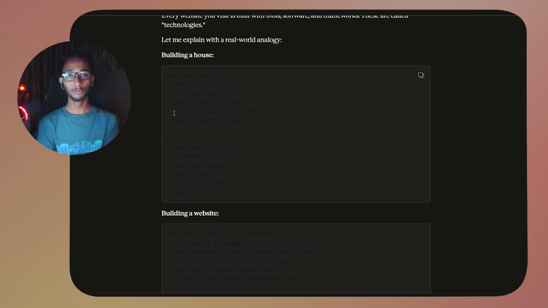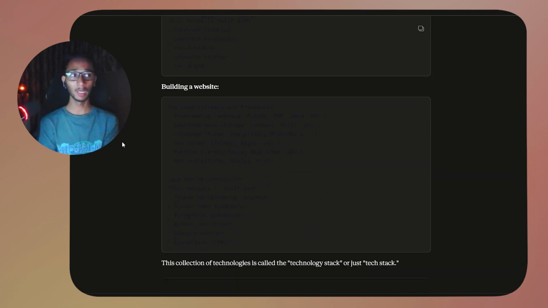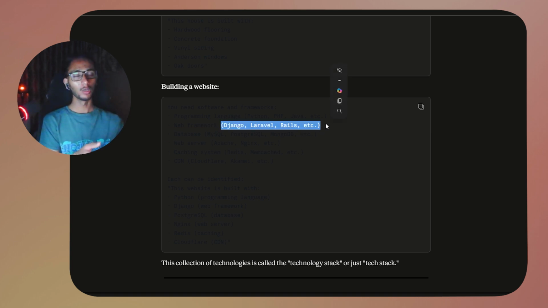Now if I tell you the same thing, but for the website, in the website, what we do is we have programming languages like Python, PHP, the language in which the website logic will be written. Okay, and then we have the web framework. We have a lot of them right here. So it depends on you, it depends on the usage. Whatever suits you best, you use as the web framework.